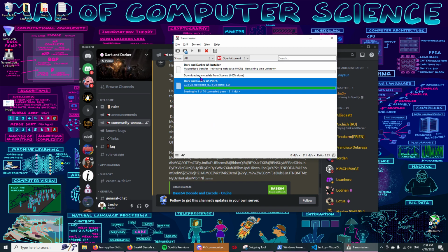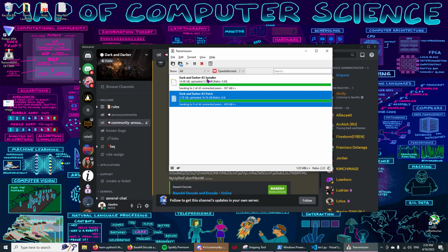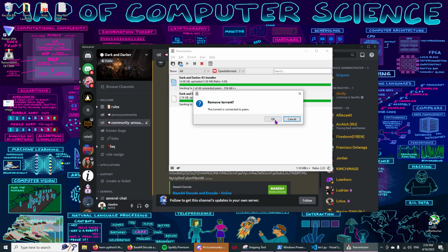As you can see, it's right there. It's downloading. I already have it installed, so it's seeding. For you, it will appear as downloading because you're downloading the game and the patch, of course. Once it's done downloading, it'll start seeding. Seeding is basically helping other people download. You don't have to do that if you don't want, it's just a courtesy. I'm going to cancel it.